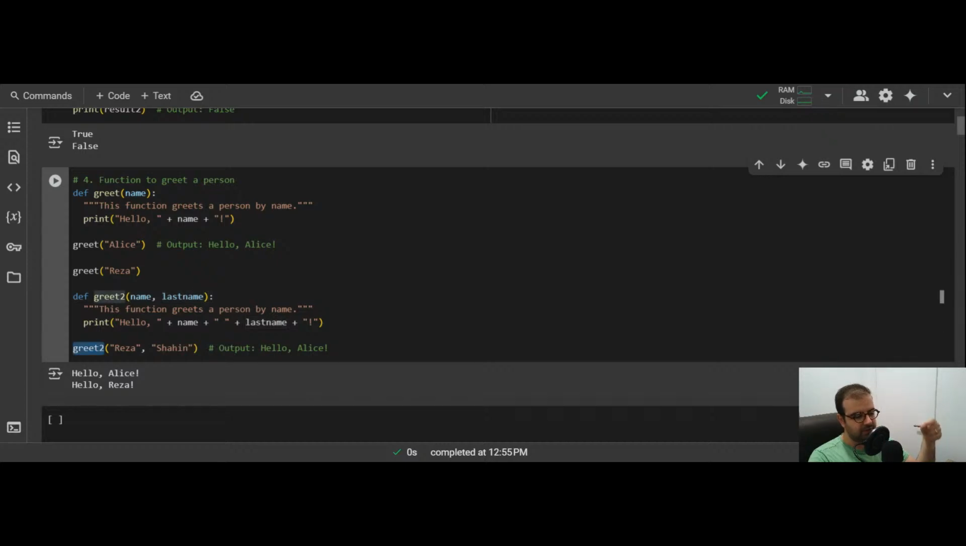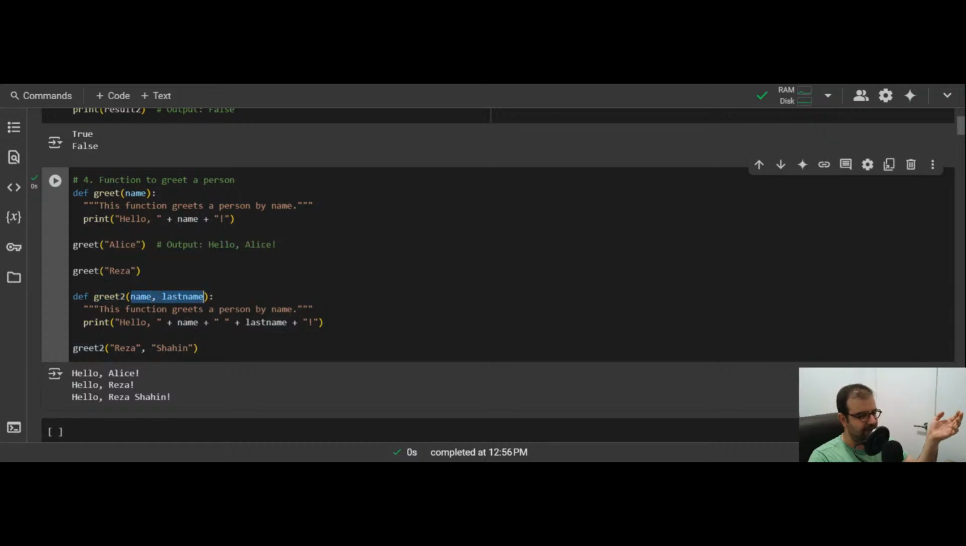So this time I call the greet2 function. And two arguments, or let's say two strings, are passed as arguments when calling this greet2 function. The first one is Reza, which is the first name, for example. The second one is Shaheen, which is the last name. So when I run this code, the compiler is going to call the greet2 function with these two arguments, Reza and Shaheen. And it is going to use the print function and first of all show this message, hello. So hello with a comma is being printed here in the output.